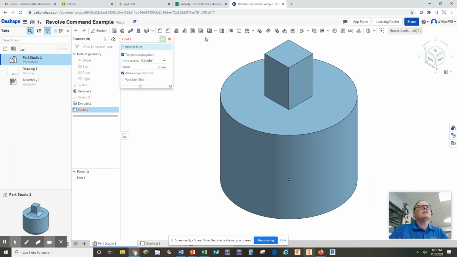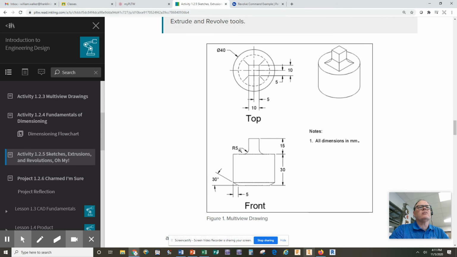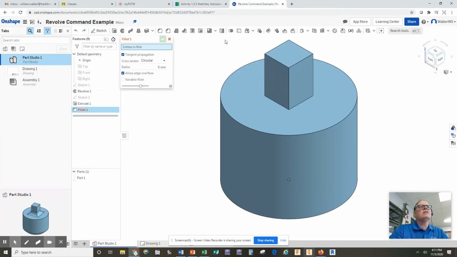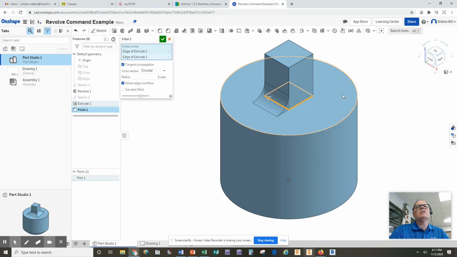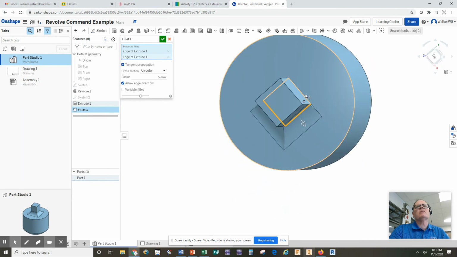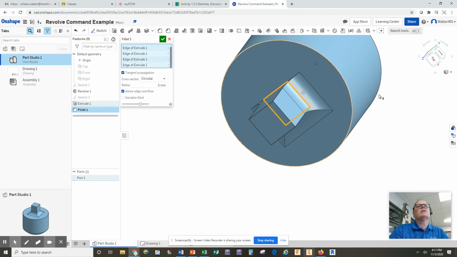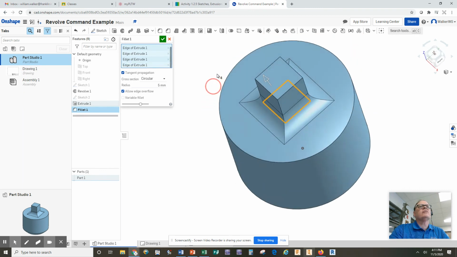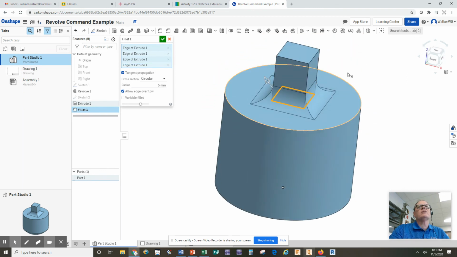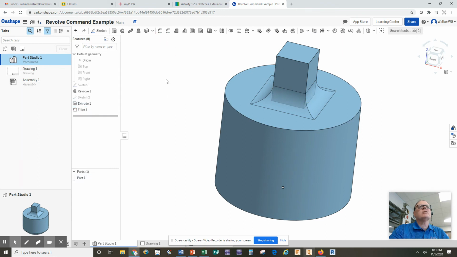Now, the fillet in the drawing here was 5, a radius of 5. So it's already set on 5. To do your fillet, you simply click on the edge you want your fillet to be at, here, here. I'm going to rotate it around on the back here, fillet, fillet. And then you notice now I have all my fillets around the little knob. Click on my green check mark.